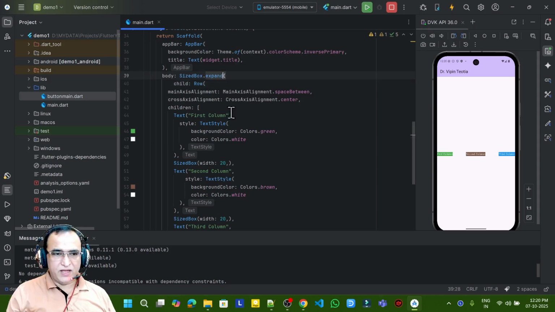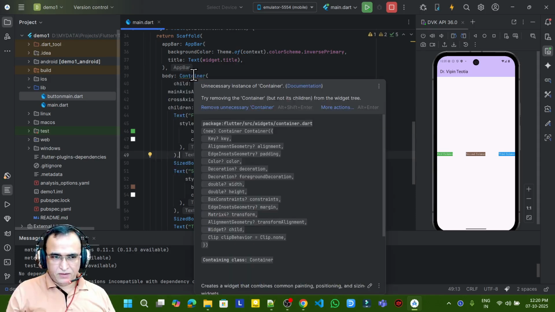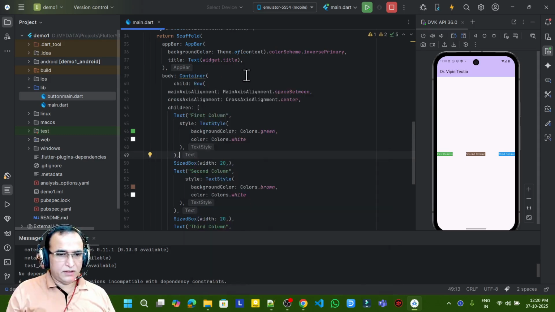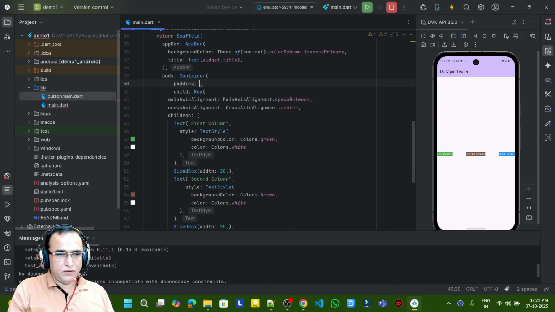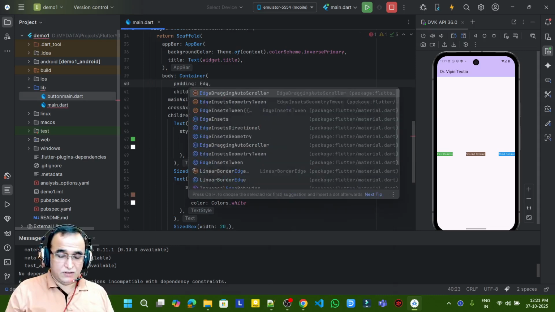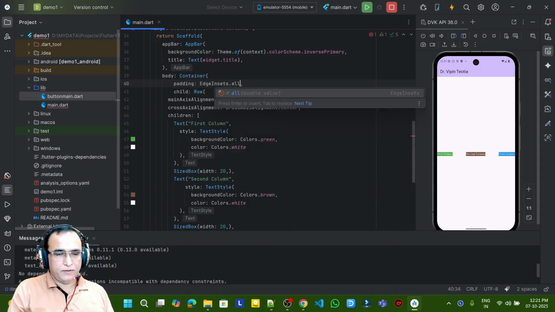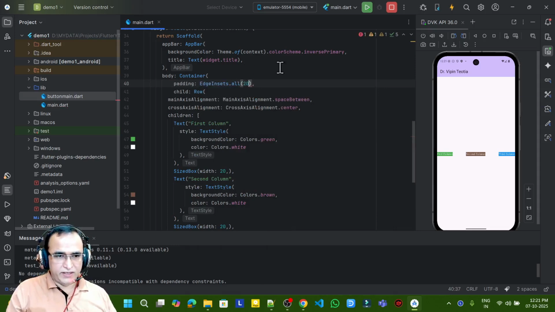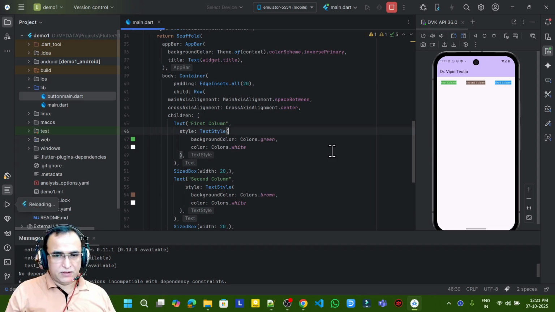So expanded we are using. In place of expanded, I say container now. Container is there. Then in container, I need to put padding. So I say EdgeInsets.all. Inside this, suppose I say 20 is the padding that I want to give. And Ctrl+S, you see from the top, bottom, every side, I have the padding of 20. With the help of container, we can provide this.